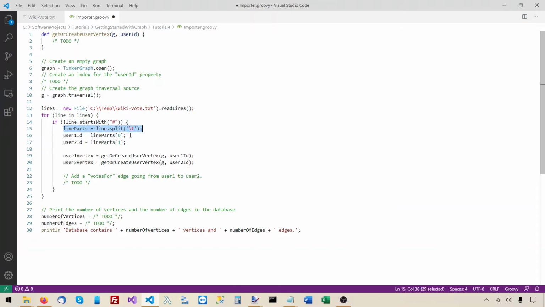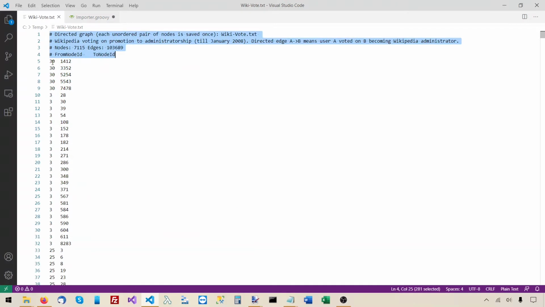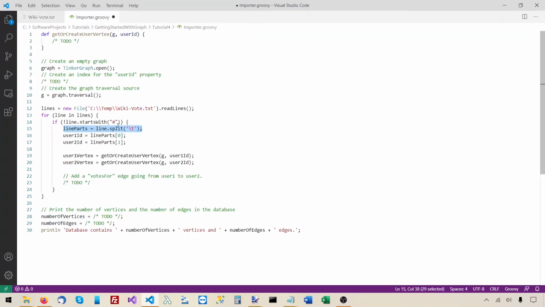And we will start by splitting this line by the tab character, because we said we have the first user ID and then a tab, and then the second user ID. So we will split the line by the tab character, and this will give us an array of strings, and the element at index 0 will be the first user ID, and the element at index 1 will be the second user ID.